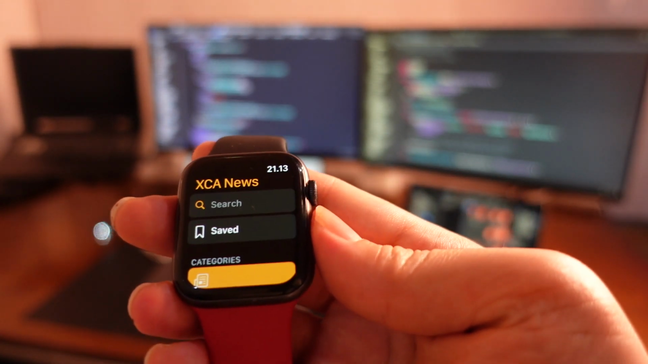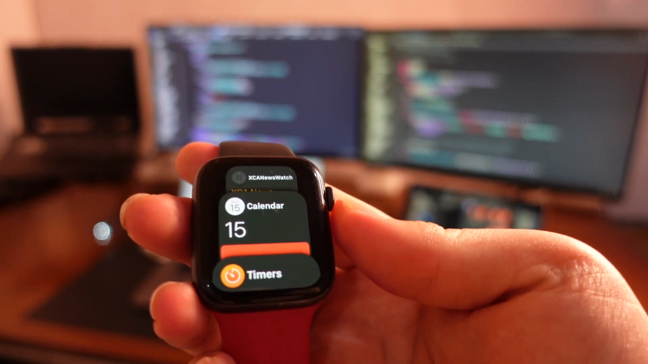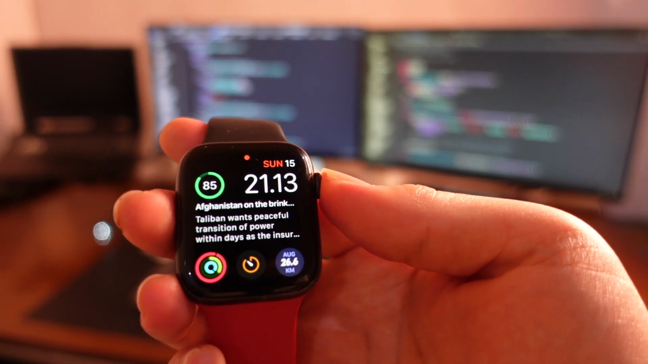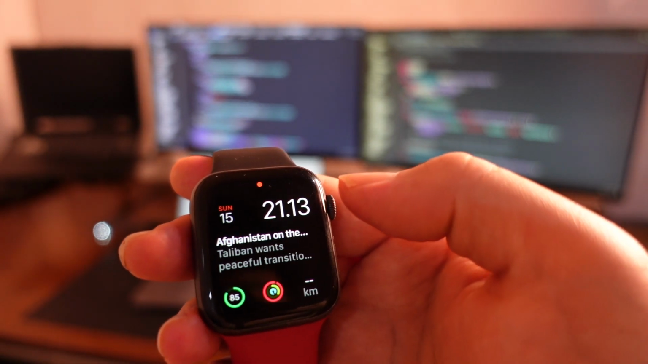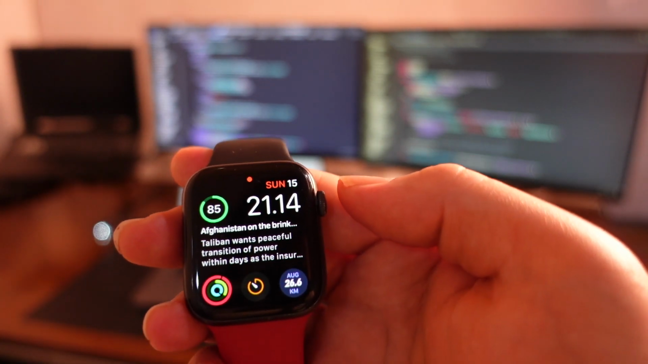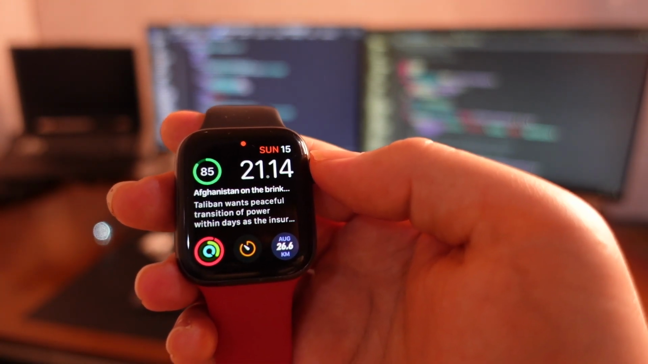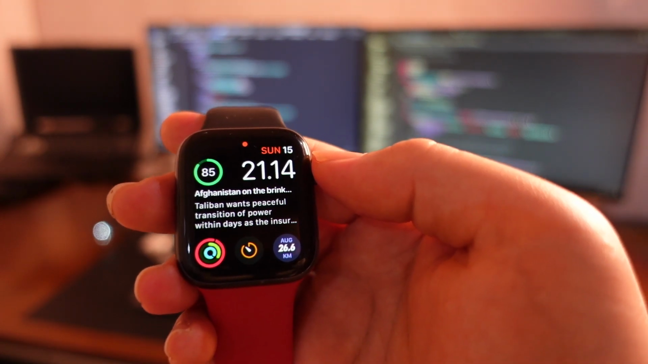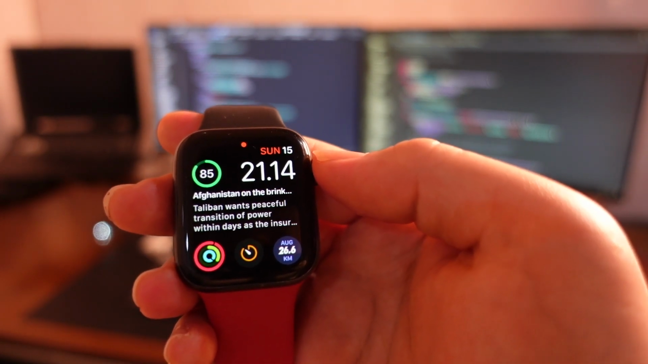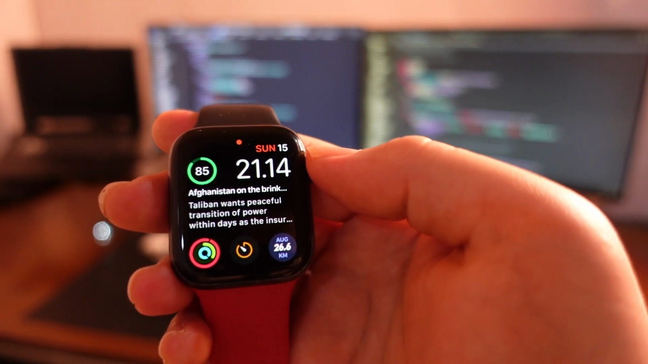For this watch app, we are going to add complications for three watch face families: graphic rectangular, modular small, and modular large. It will use the watchOS background refresh task every 1 hour to fetch and display the latest article based on a category that we can customize.